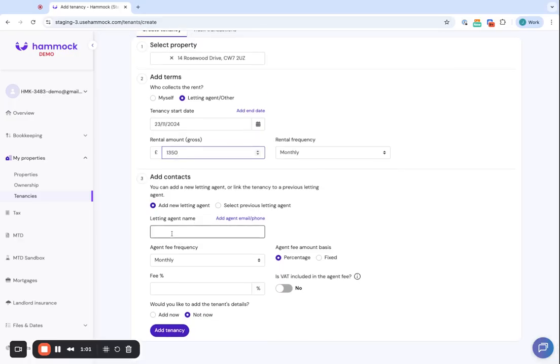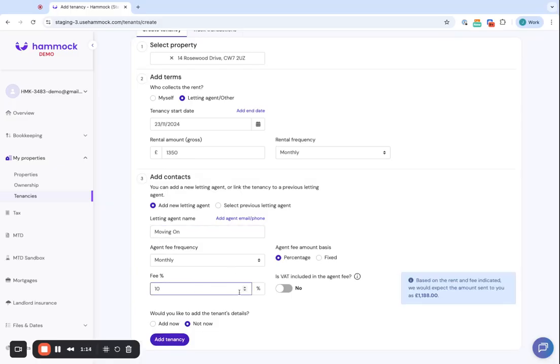Now we need to add in the letting agent details. First I'm going to add in my agent name. My agent also takes their fee monthly. You can choose whether you want to add that as a percentage or as a fixed amount. In my case, my agent charges 10% and VAT is not included, so I leave this switched off.